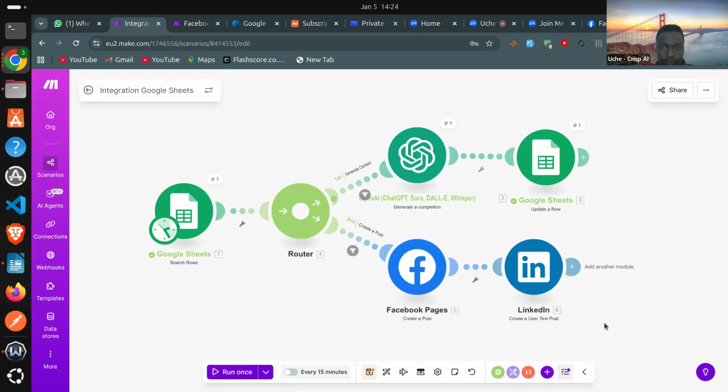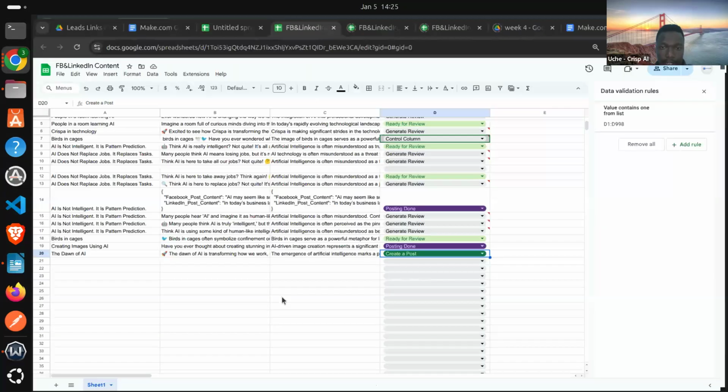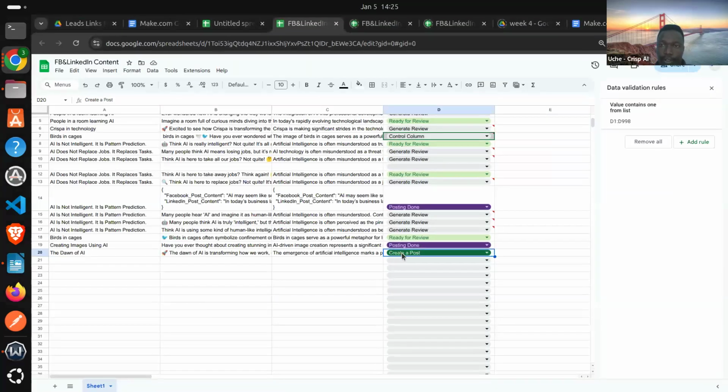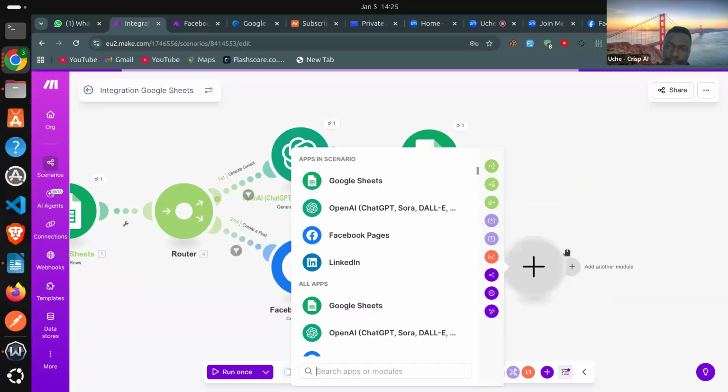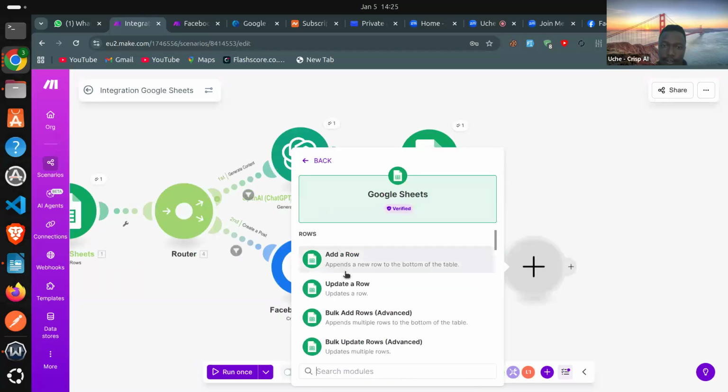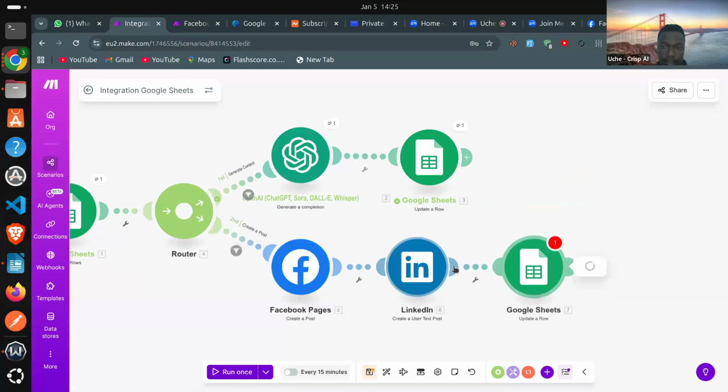Now, before we run this workflow again, on our spreadsheet, we are currently under create a post. Now, after a post has been created, we need this particular part of our spreadsheet to update and tell us that posting has been done. Now, go back. We need to add another Google Sheet. Its function is to update a row.